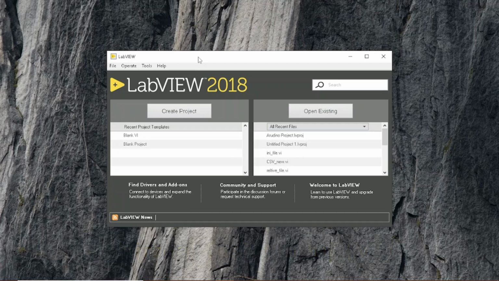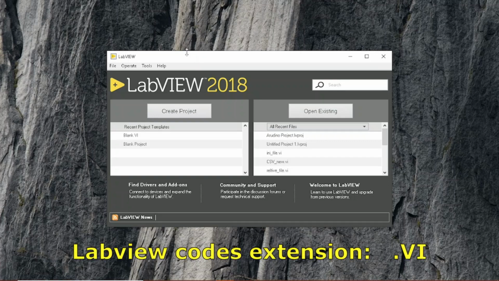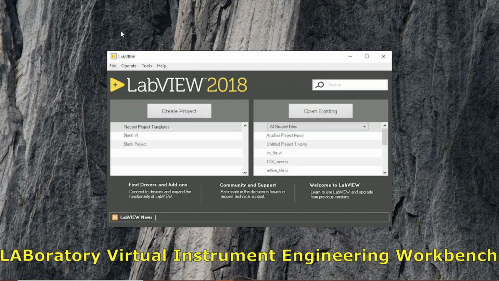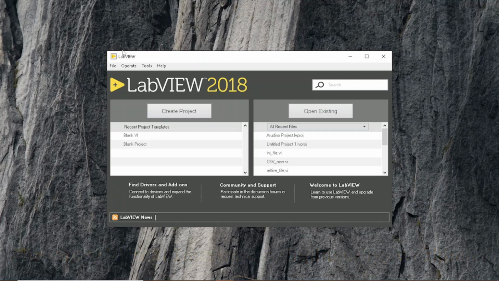So why the name virtual instrument? Because LabVIEW can perform the operation and can appear just like a physical instrument, such as a DMM and an oscilloscope. So they are named as a virtual instrument. So LabVIEW codes are termed as a VI, and all the codes are saved as .vi. The full form of LabVIEW is Laboratory Virtual Instrument Engineering Workbench, which is developed by National Instruments.